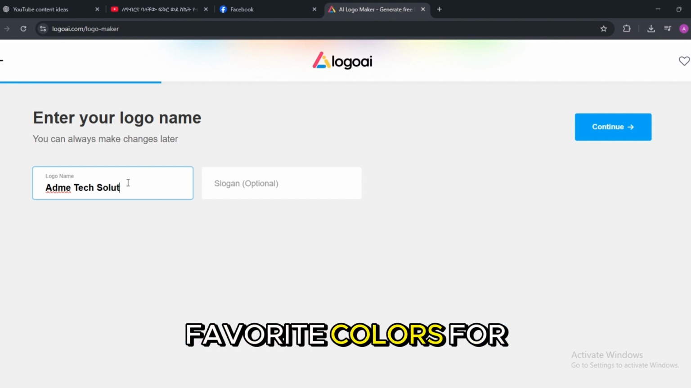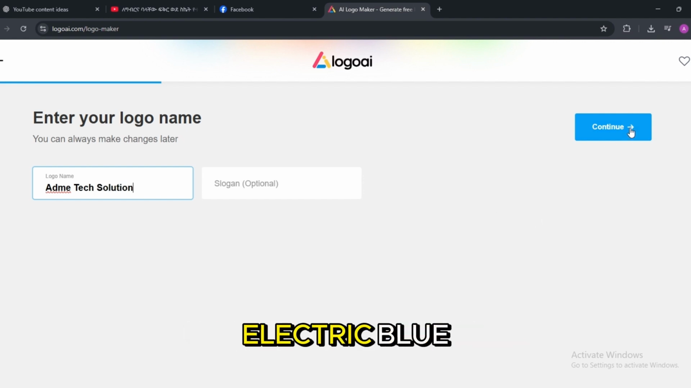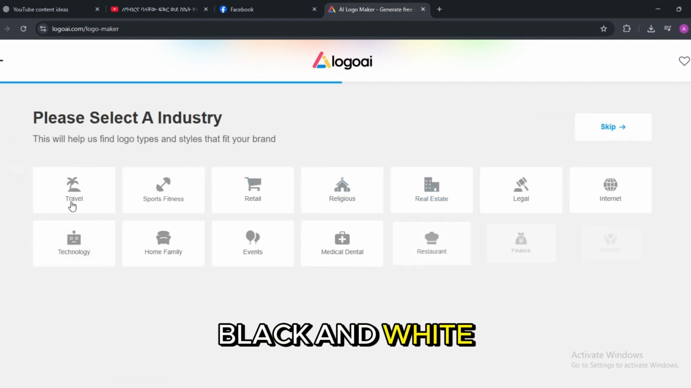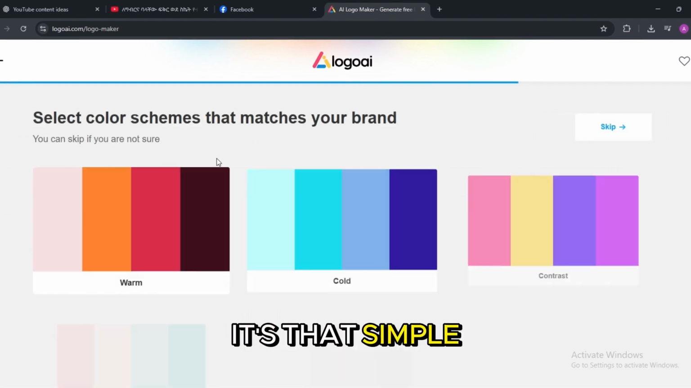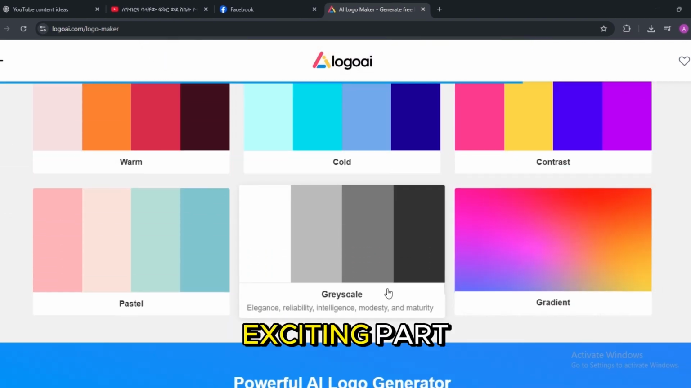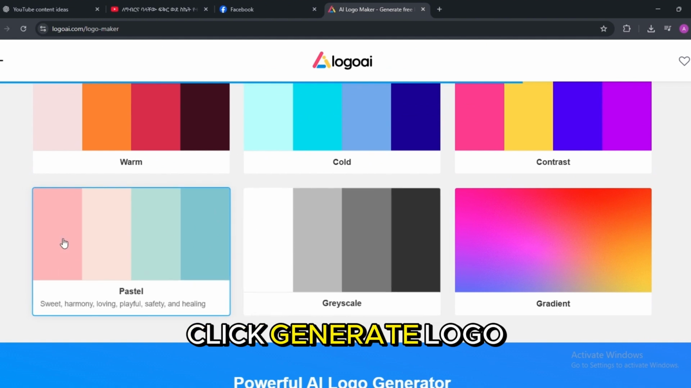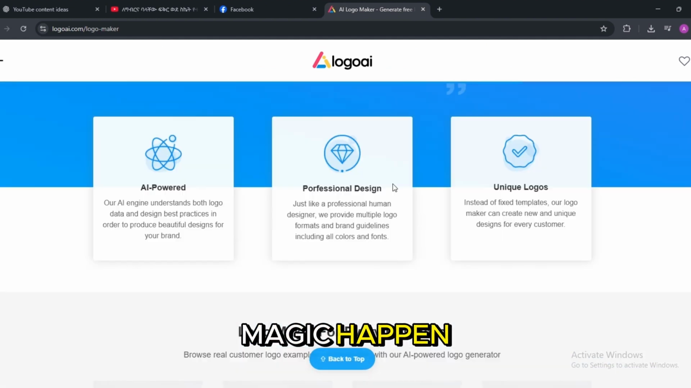Next, pick your favorite colors. For a tech brand, electric blue, black, and white always look amazing and professional. It's that simple to set up. Now for the exciting part. Click Generate Logo and watch the magic happen.